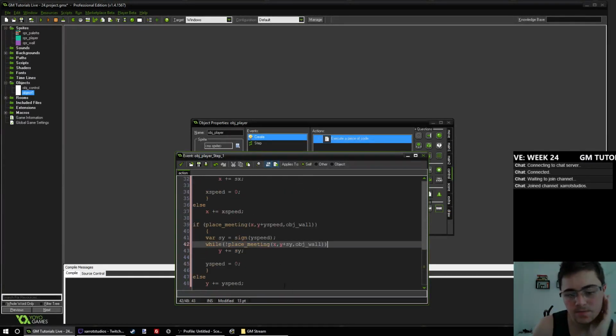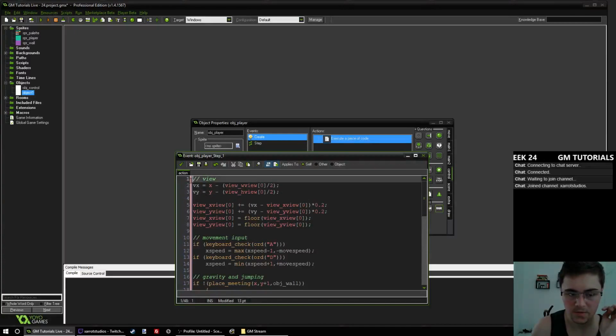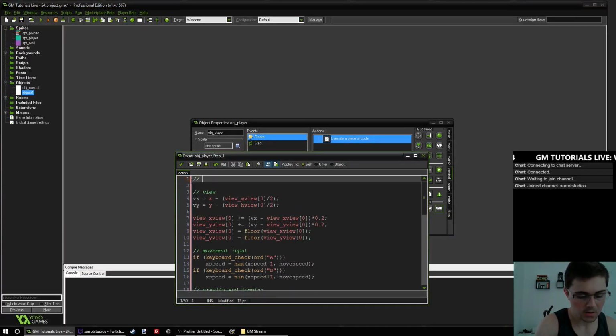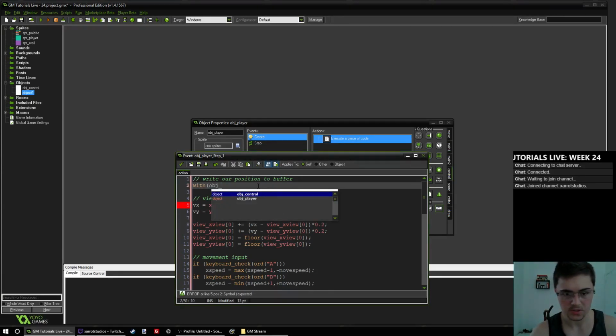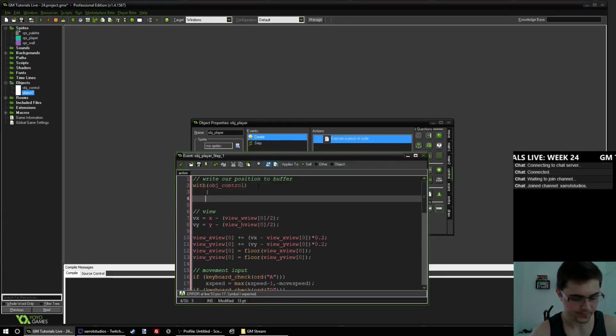Then we're just going to write our stuff to the buffers. So we'll do that in the beginning. Write our positions to buffer. Well, we don't have positions, so write with object control: buffer write, buff replay x.